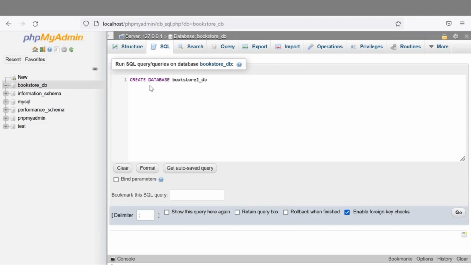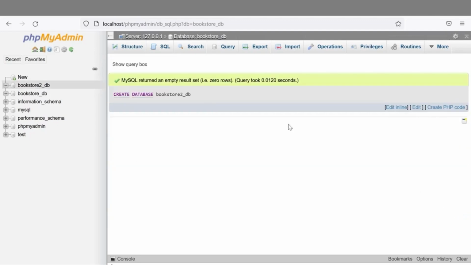Database names must also be unique and can only have a maximum of 63 characters. If my database name doesn't meet these requirements, then an error message will appear. Finally, I add a semicolon to the end of the statement. Then I run the statement, and the new database bookstore_db2 appears on the left-hand sidebar. So, I've created a second database. I can also remove databases using SQL statements.